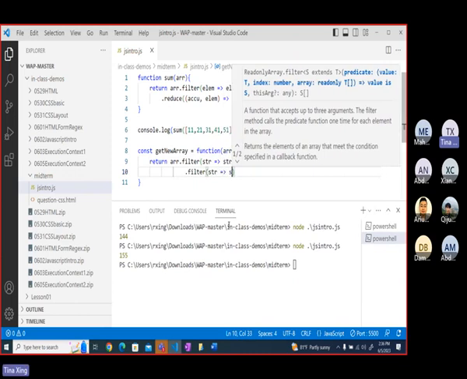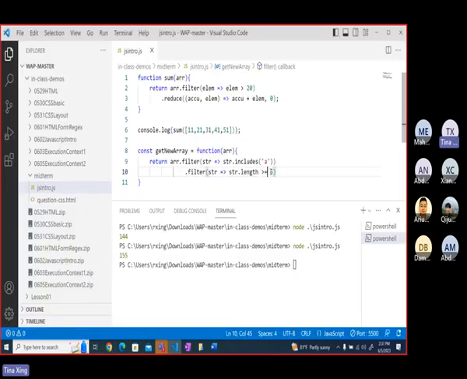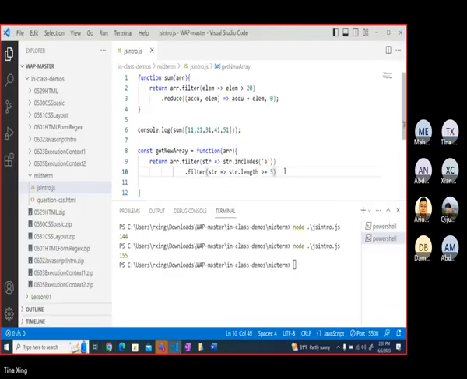Str.length greater than or equal to 5, like this, right? Then is that all? Yes, that's all. No more, right? So simple. Then we do a test.